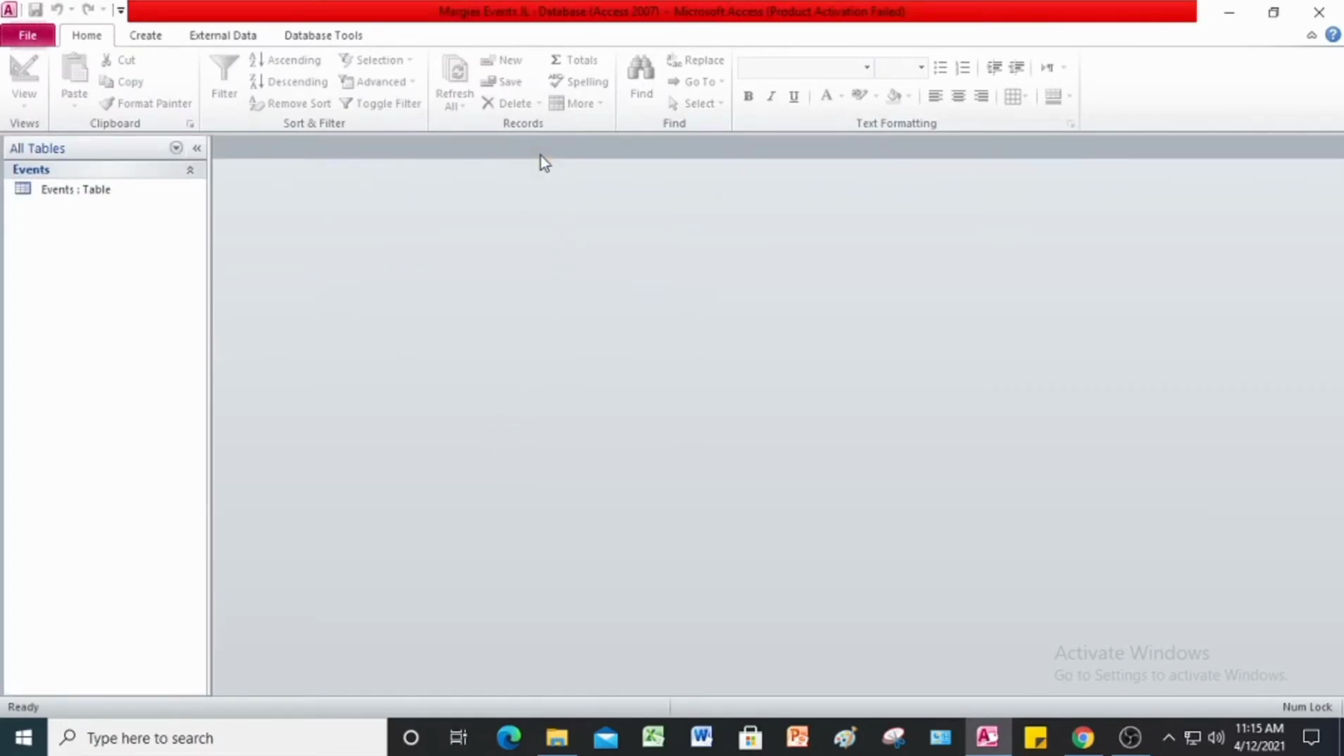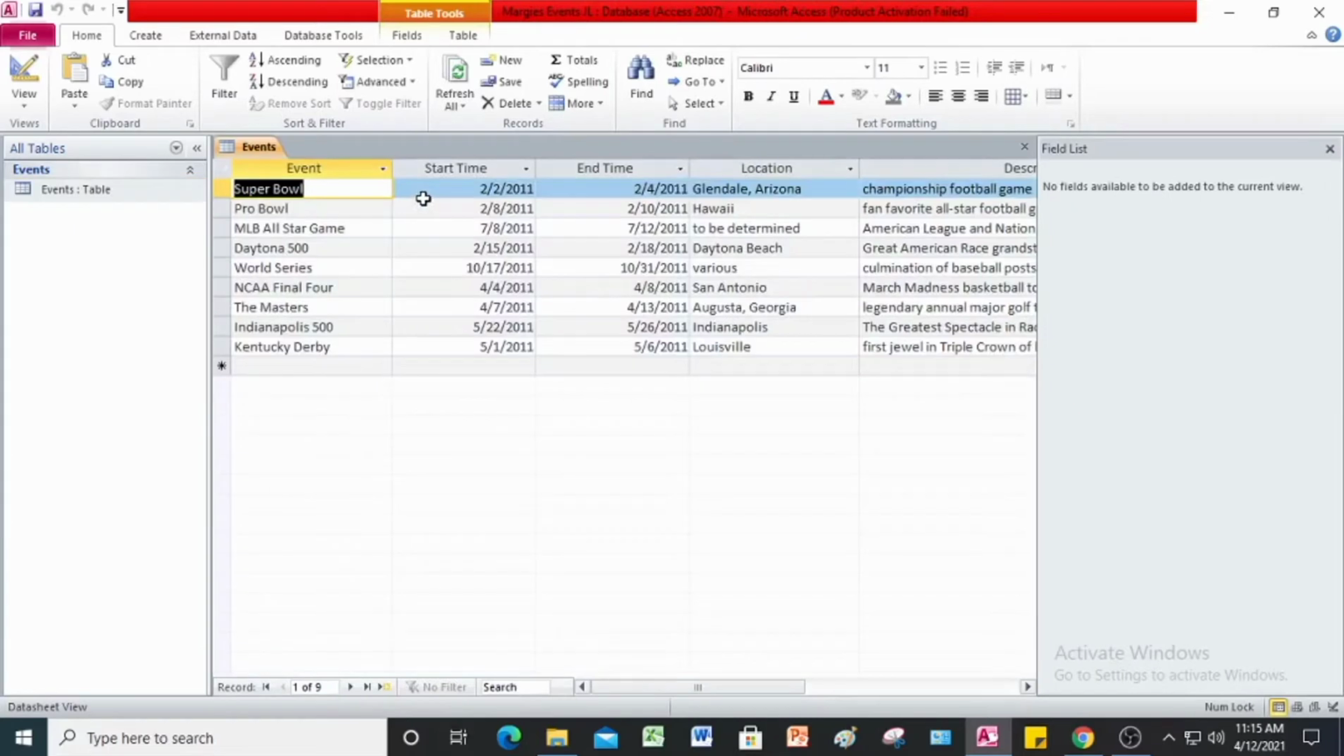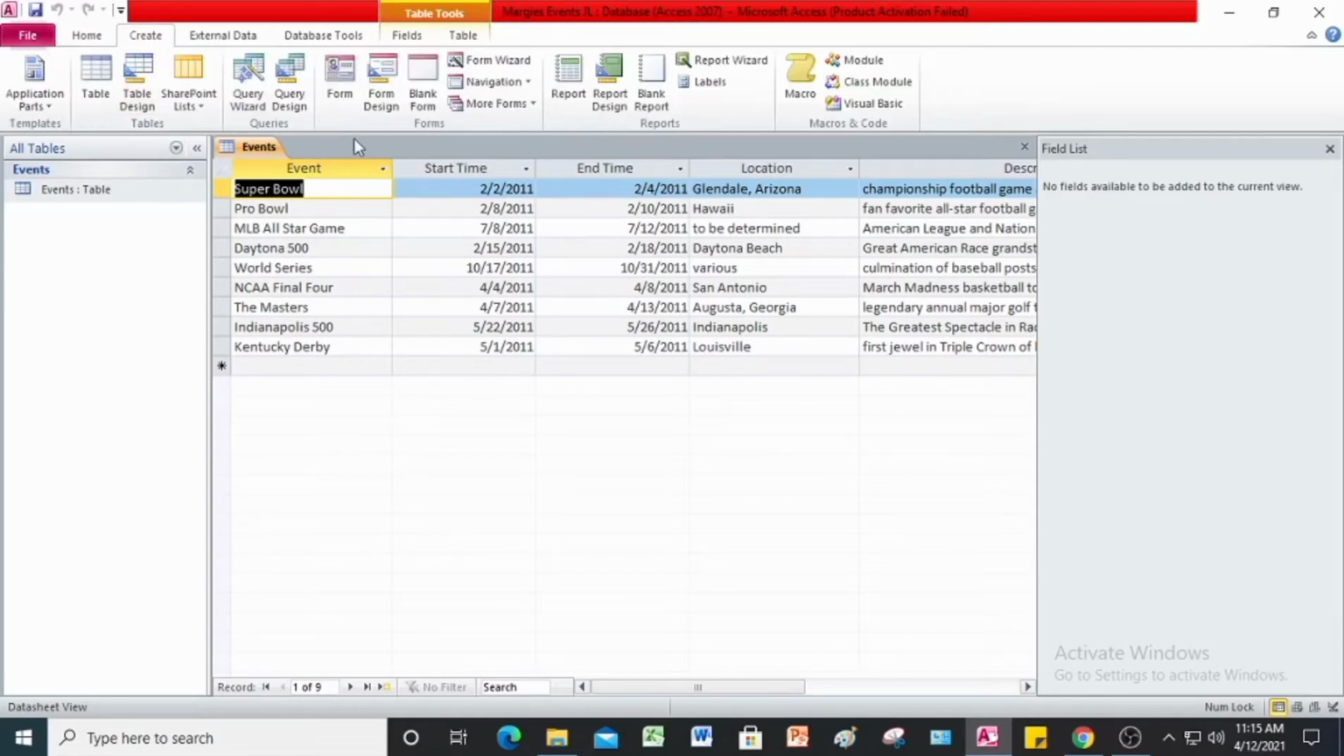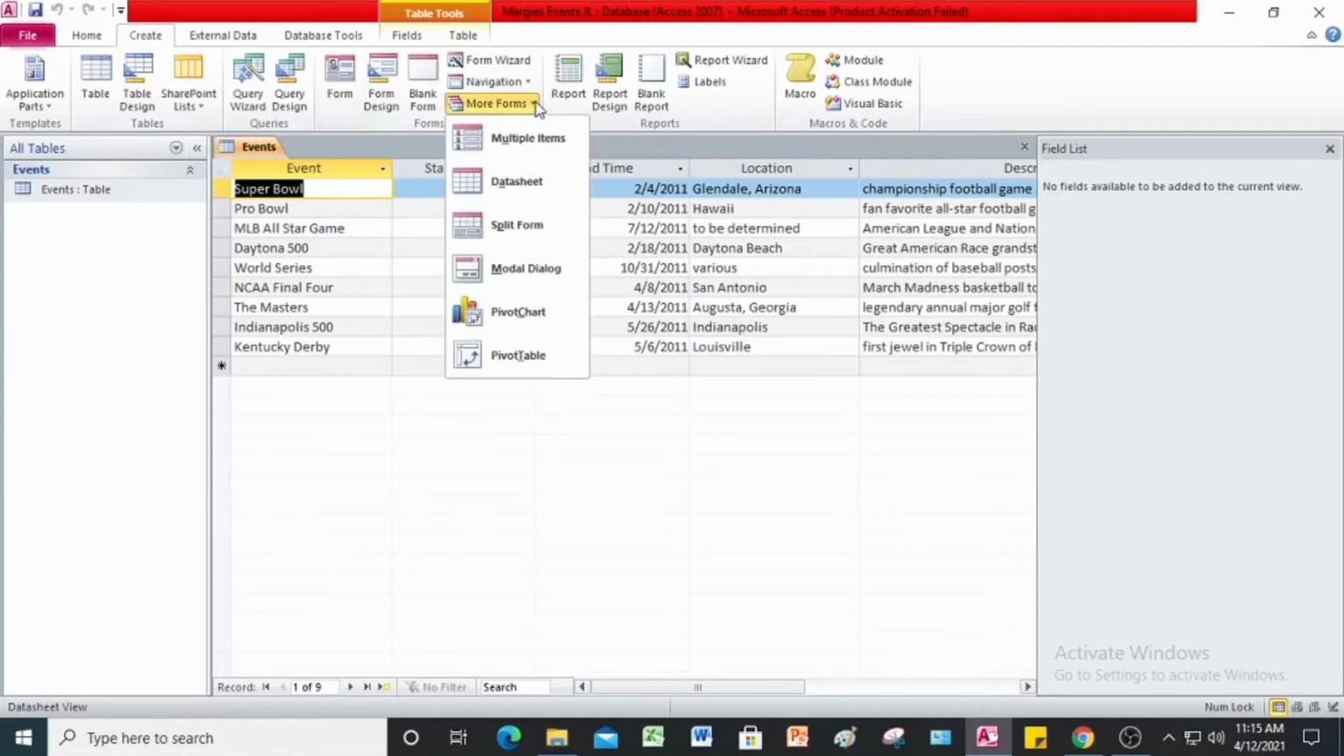Next, click enable content. Next, instruction number 3, in the navigation pane, double click the events table to open it. So we have your navigation pane, click events table to open the object. Instruction number 4, on the create tab in the forms group, click more forms button and then click multiple items button on the menu that appears. So let's go to your create tab, forms group, more forms, then multiple items.